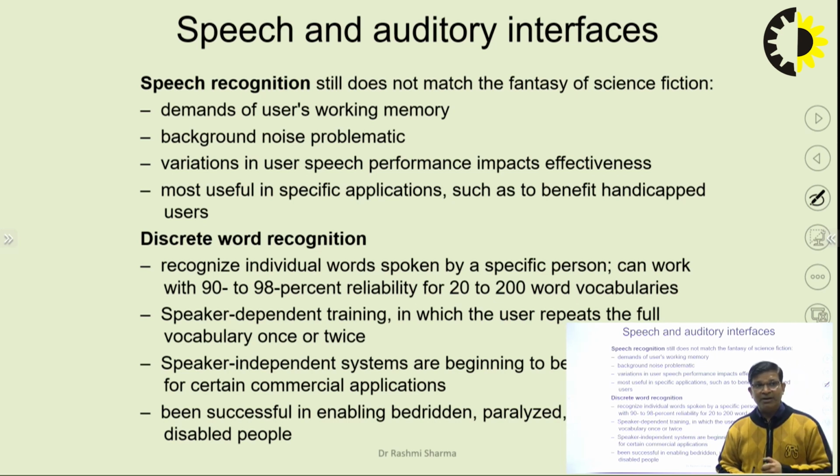Similarly, discrete word recognition. When there is a text box, we can allow the computer to read particular words or a paragraph. This is a very old thing. Microsoft Windows also provides speech recognition and discrete word recognition, and work on them is still going on because each user's voice is different. My voice is different, another person's voice is different. So, recognition of speech is very important.